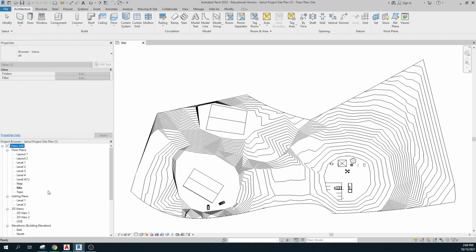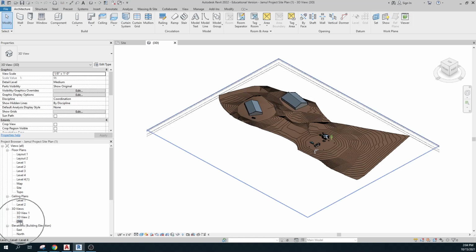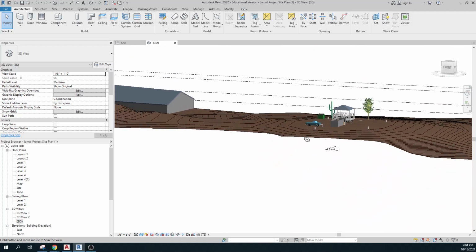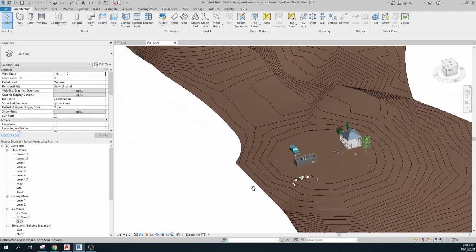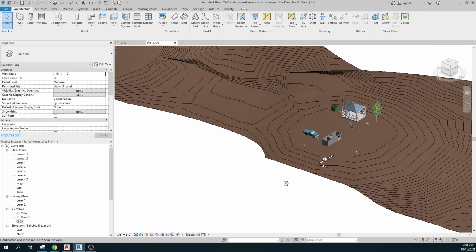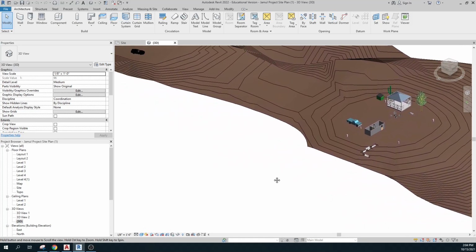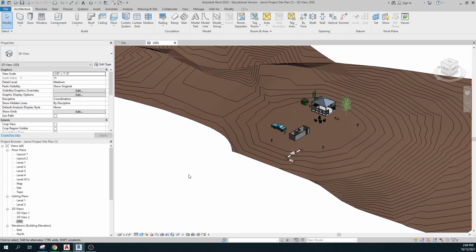Okay? And the ones that you're going to want to look at the most are this 3D view. So there's the 3D view of the site. And if I hold Shift and my wheel down, I can orbit, and just the wheel does pan. Okay? So there's the 3D view.